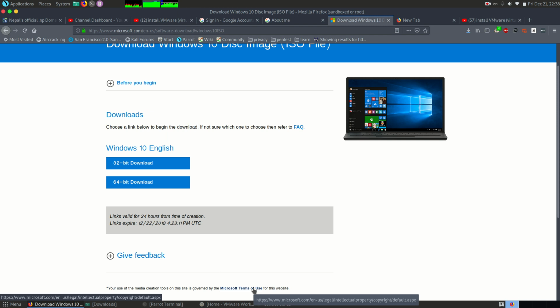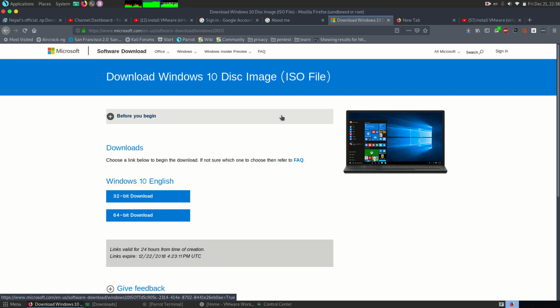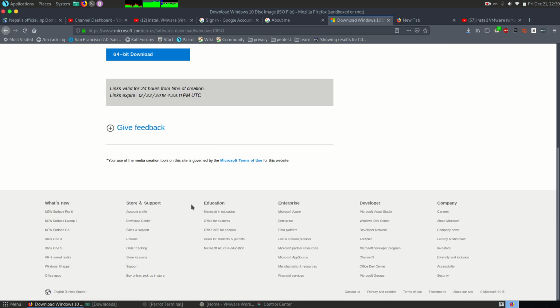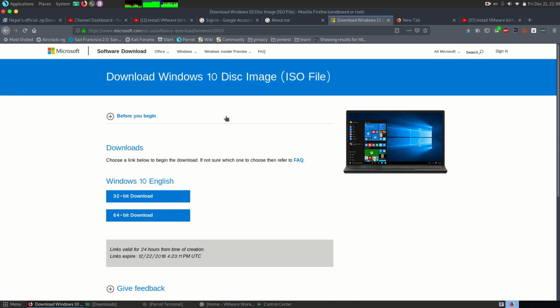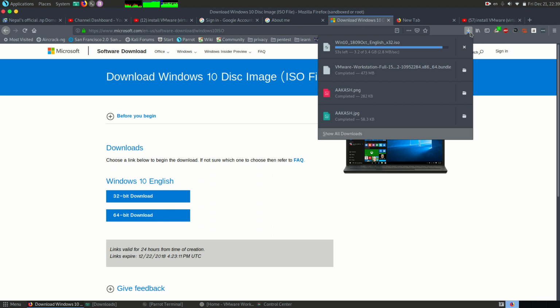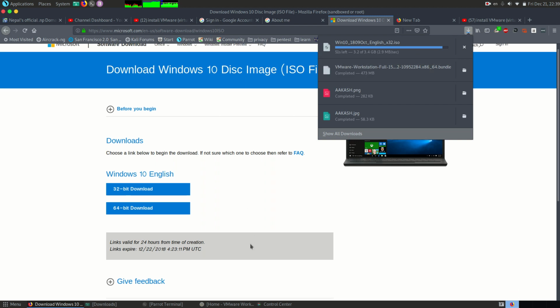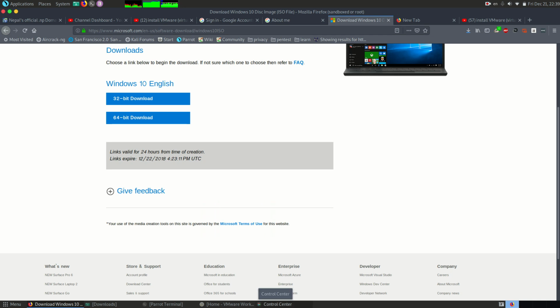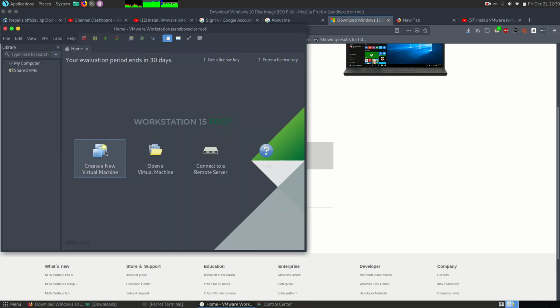Guys, now I'm showing you how to install Windows programs on the Linux family. I'm using the Parrot Security OS and I'll show you installing the Windows program here in the virtual machine. First of all, download the Windows program. I have already started the download and it is in process. Now open the VMware program you might have already installed.